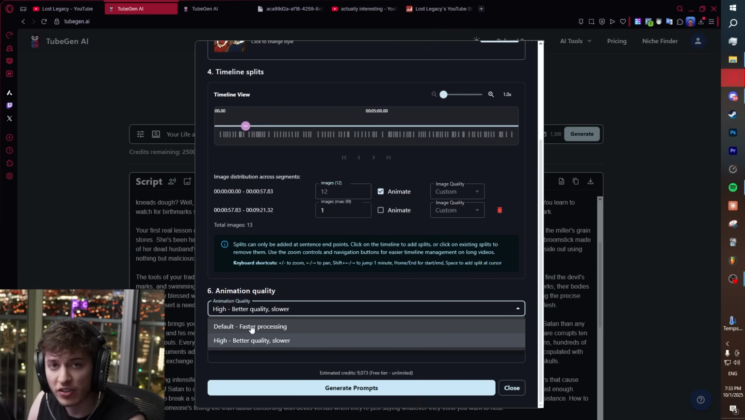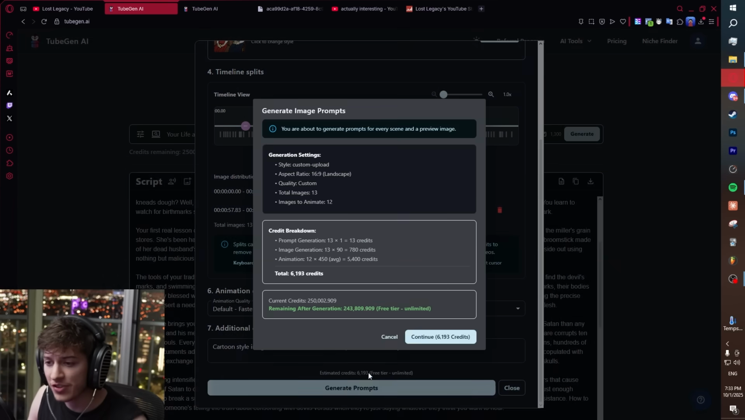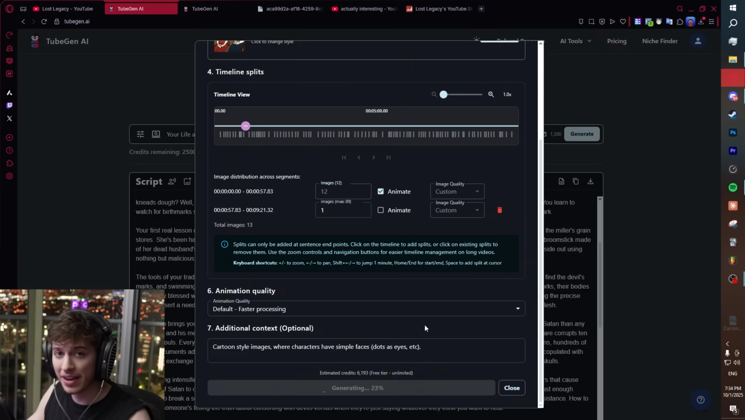Now we have different animation qualities here. I'm going to go to default because default is really cheap and still really, really good. Then we go ahead and press generate prompts. And like I said, at the end, I can actually go into my account here and see exactly how much money I spent on everything. So I'm going to show you guys exactly to the cent as to how much this costs.